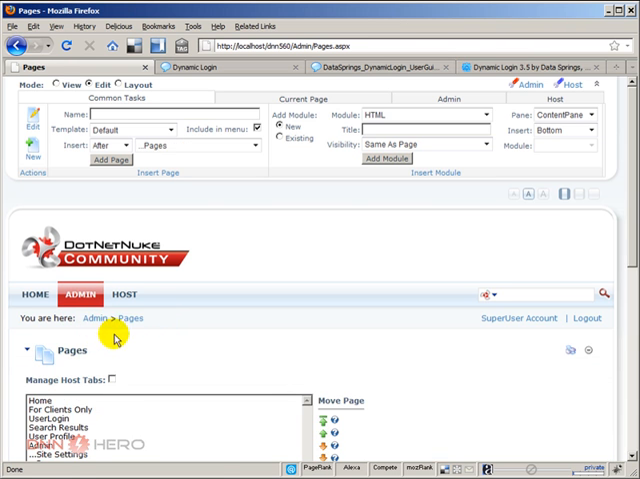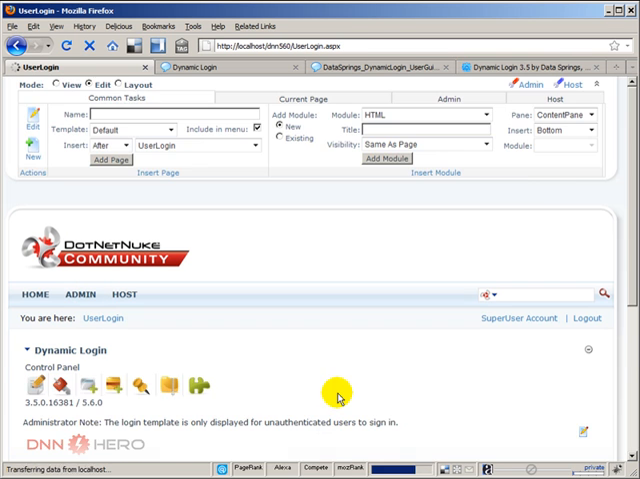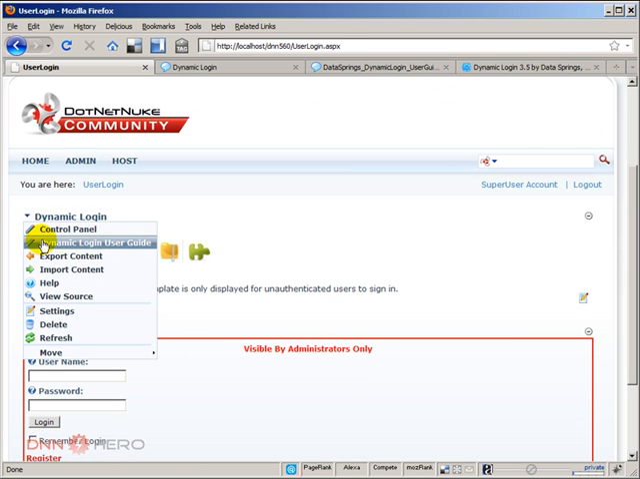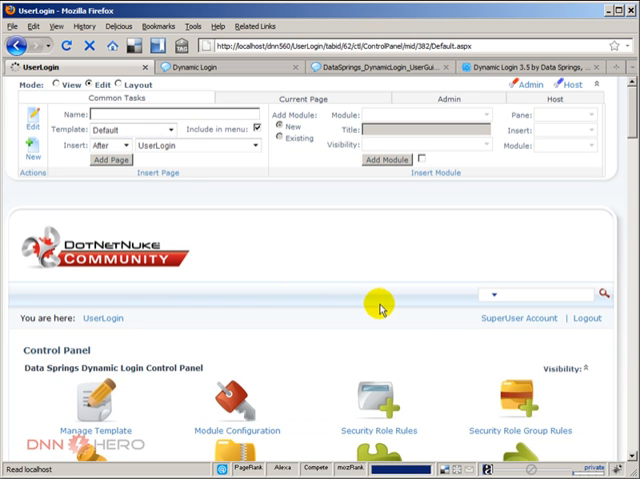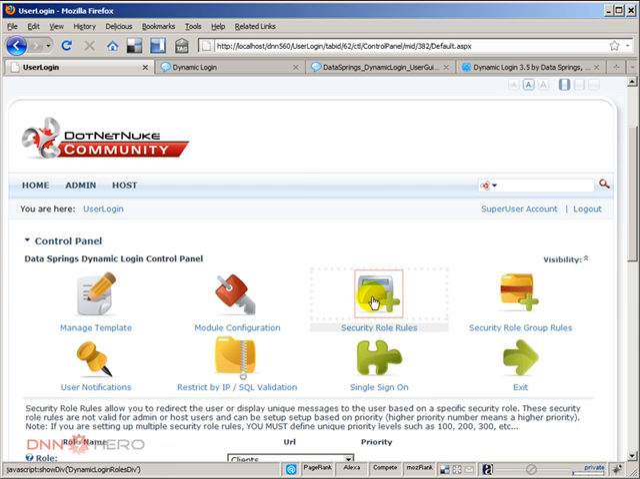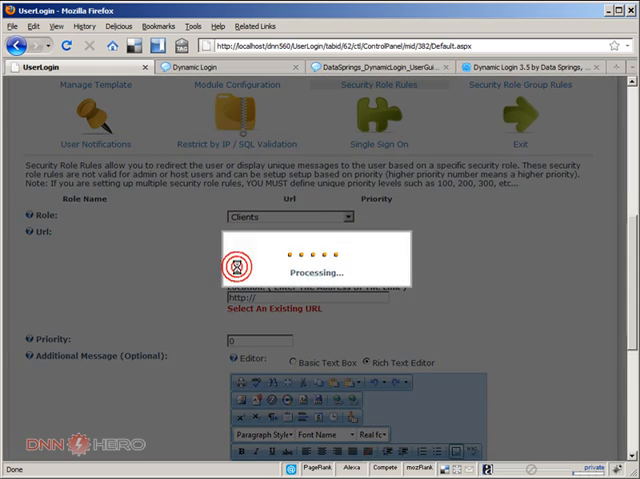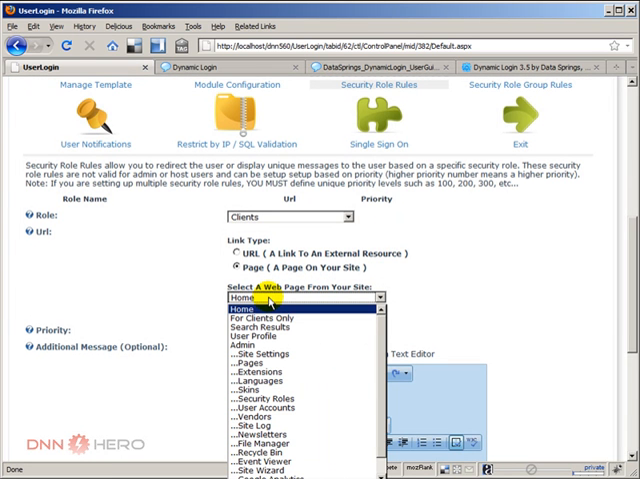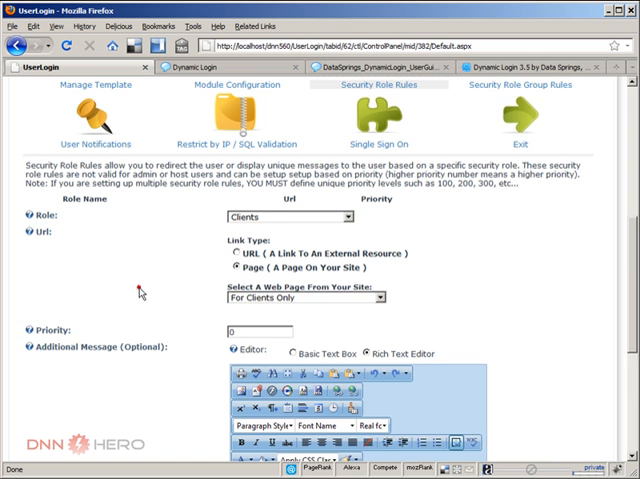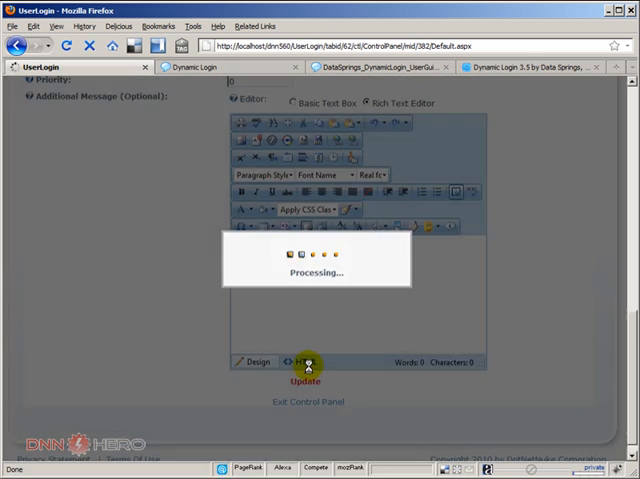Let's go back to our dynamic registration, dynamic login page, user login. Let's go there and let's set up a rule, security role rules. From here, I can say that whenever a client logs in, it will redirect to this URL, and I'm going to select page. I'm going to select that page for clients only. I'm not going to add anything else here. I'm just going to hit update.